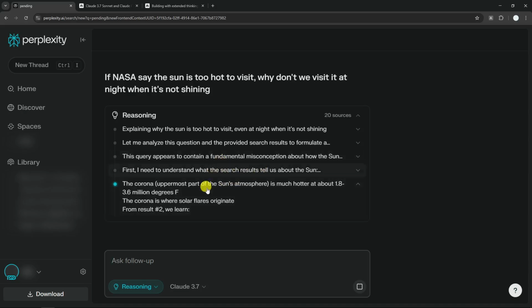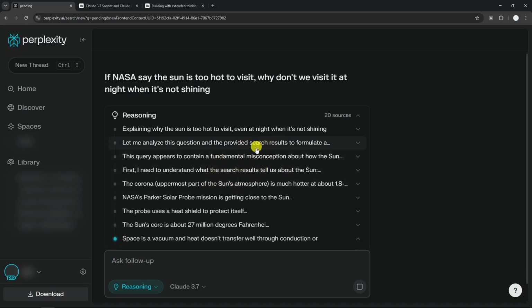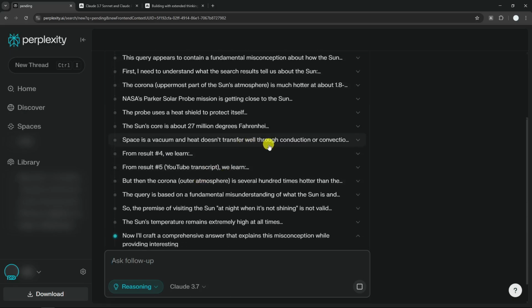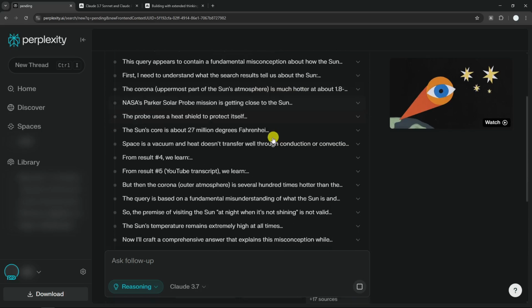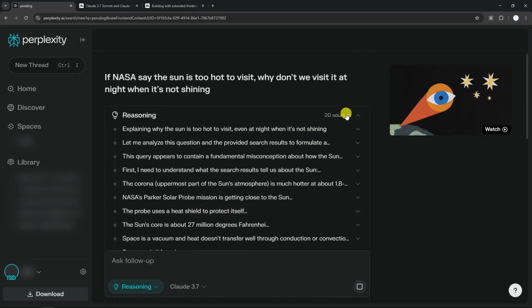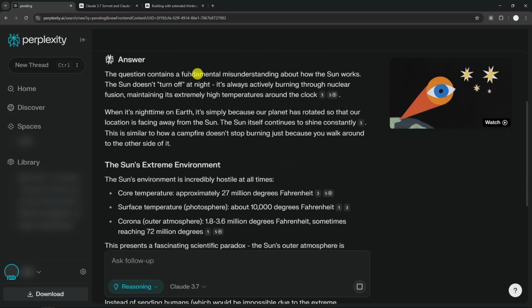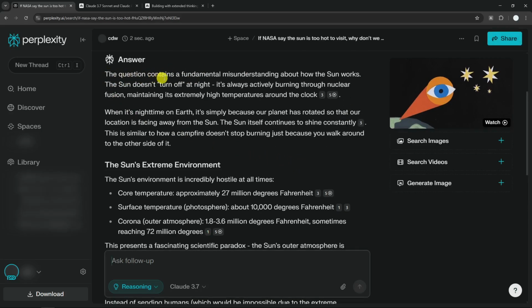As you can see, it's very interesting that it's doing a lot of analysis for a question. This is a rhetorical kind of question, not supposed to be answered, but well, it tries a lot of thinking just to answer that question, and maybe it's kind of overkill, but let's see. Okay, the question contains a fundamental misunderstanding about how the sun works. The sun does not turn off at night, of course. It's actively burning through nuclear fusion, maintaining its extremely high temperature around the clock.